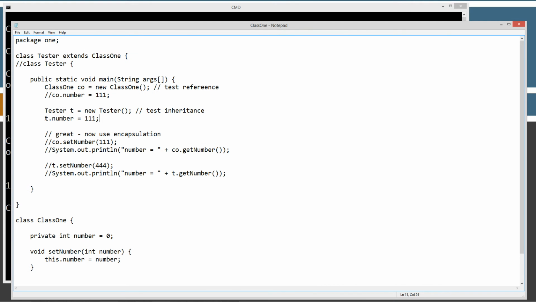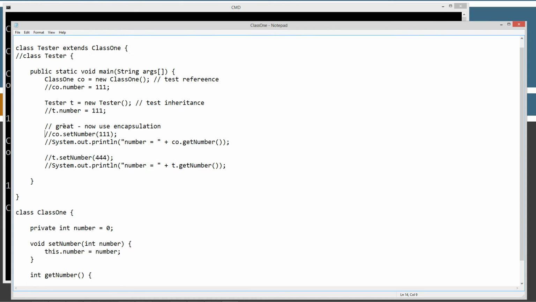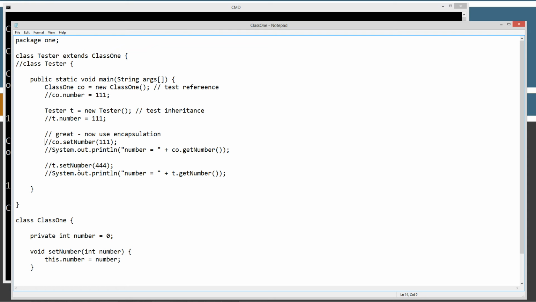Okay, so the point I was just making here is that we can't directly set it either via creating an instance or reference to it, and we can't do it via inheritance either. So that would normally just kind of end this tutorial. Great, you got it. But now I'm going to take this opportunity to talk about encapsulation here. Now let's just use encapsulation to set it there.